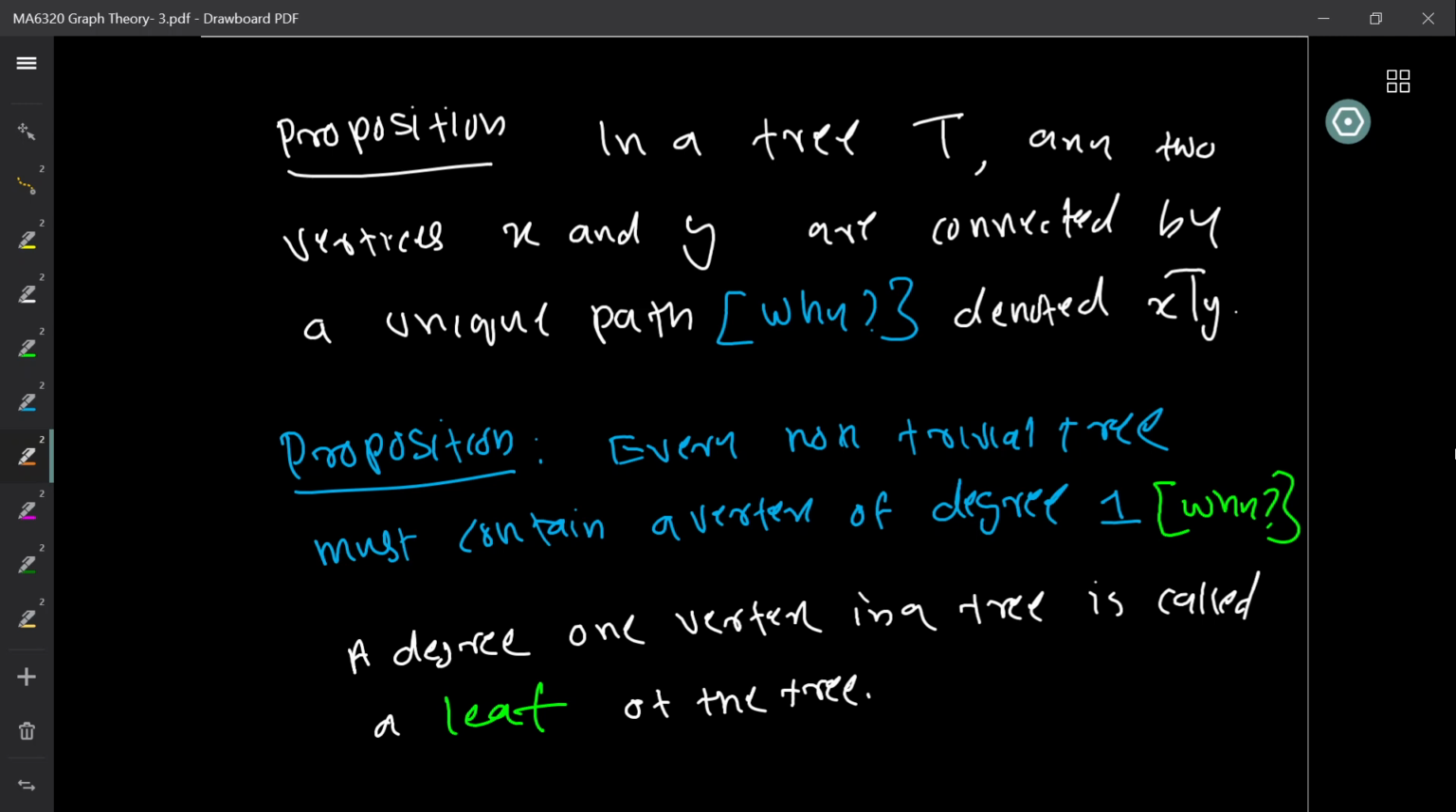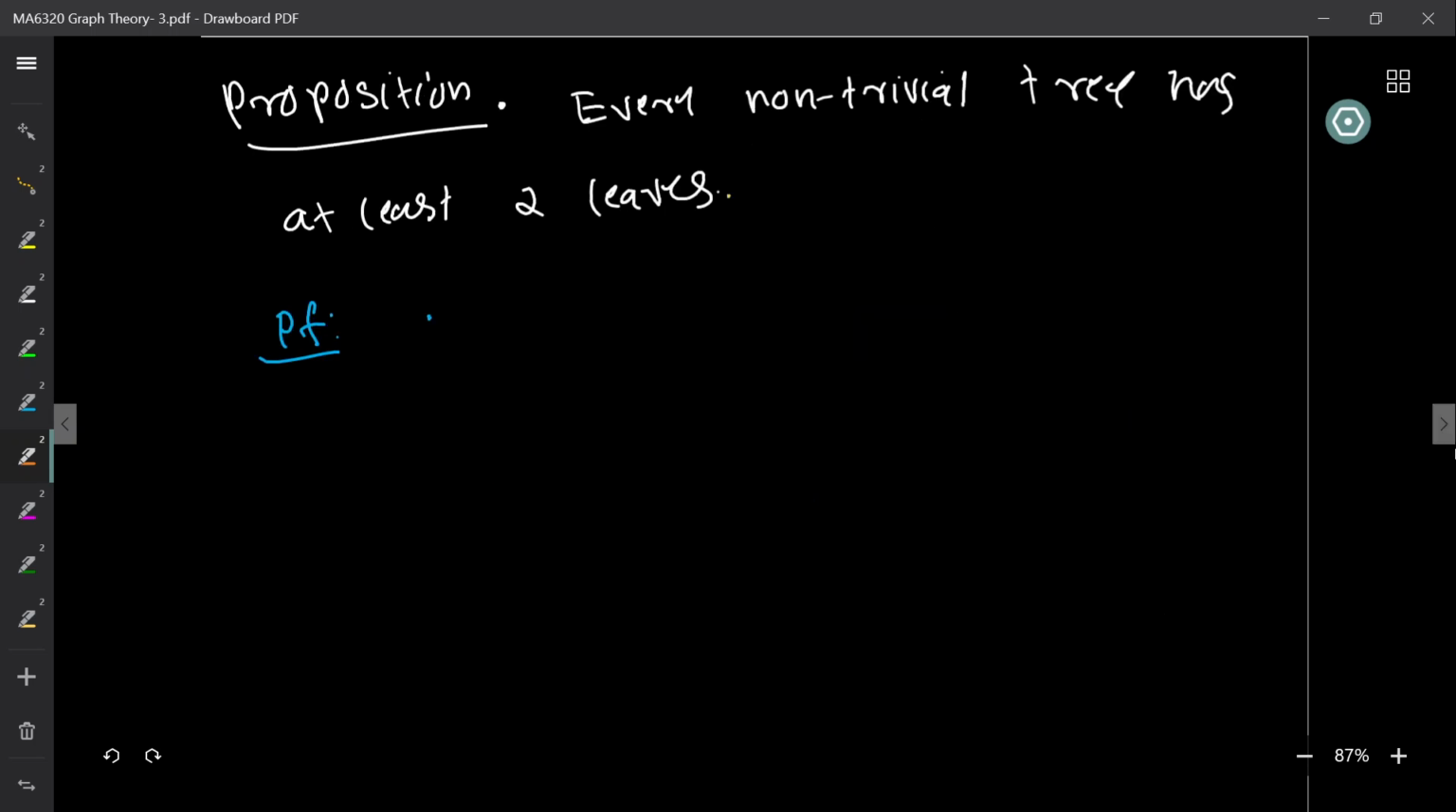Then a vertex of degree 1: such vertices in a tree are called leaves, right? So you have trees, and you are already saying that every tree has at least 1 leaf. But you can prove something stronger, that every tree has at least 2 leaves. How do you prove that? So every non-trivial tree has at least 2 leaves. Okay, of course, a trivial tree has no leaves, and every non-trivial tree has at least 2 leaves. So how do you prove this?